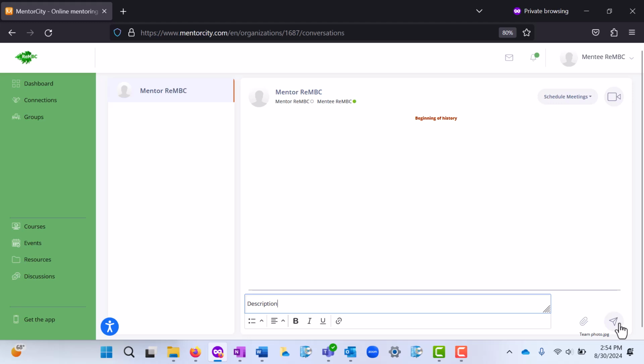When your message is ready, click the Send button. The Send button looks like a paper airplane.